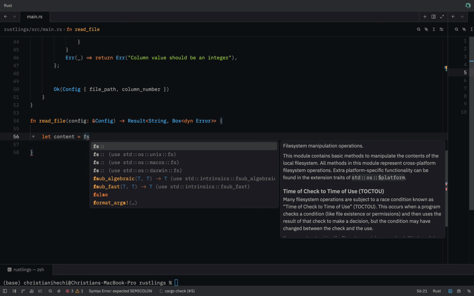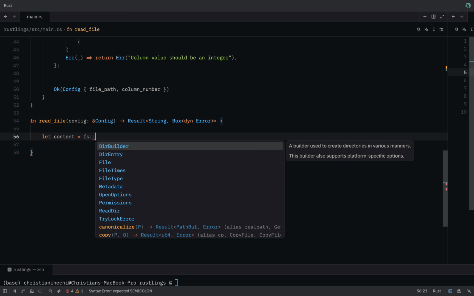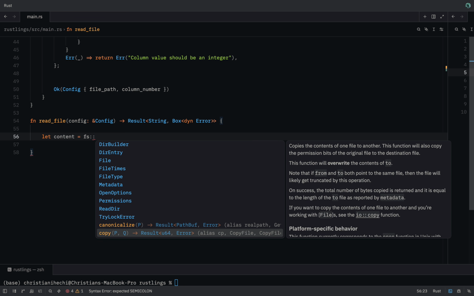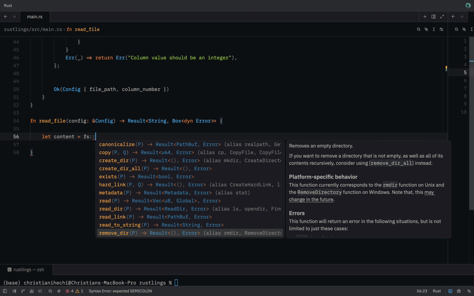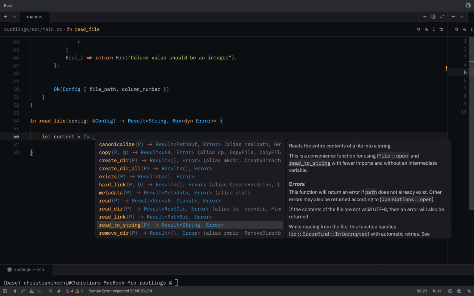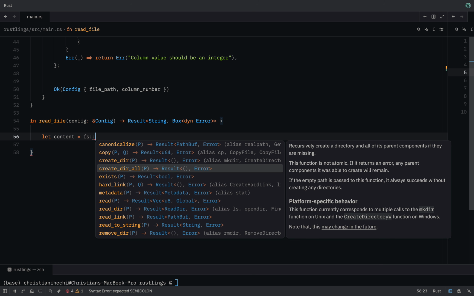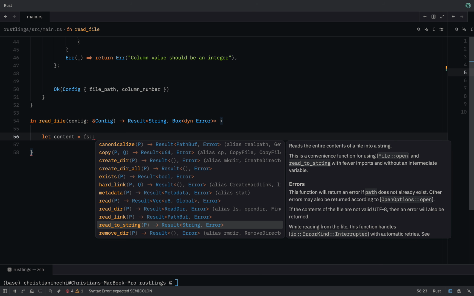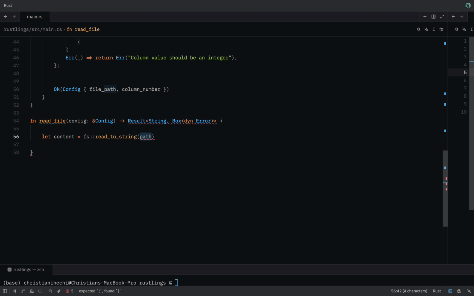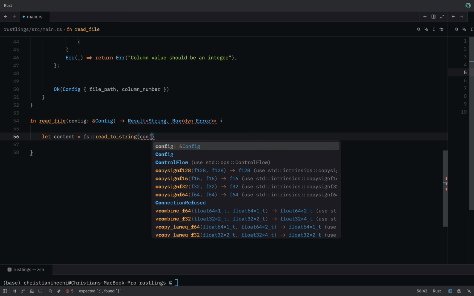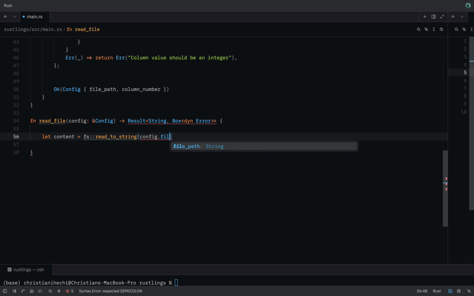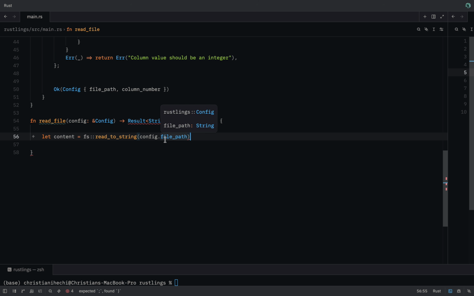Say fs. We are looking for something we can use, so we want to use read_to_string. There are other functions here, but we need this. This requires a path. So our path is going to be config.filepath, and this should be a reference, not the string itself.